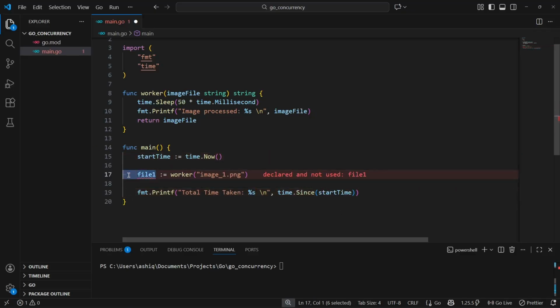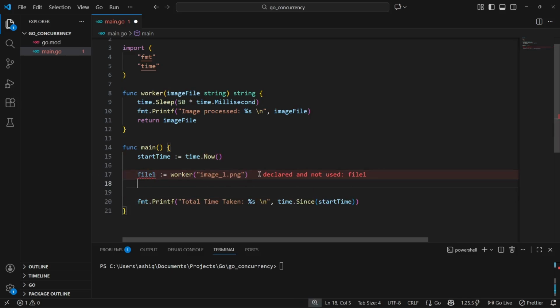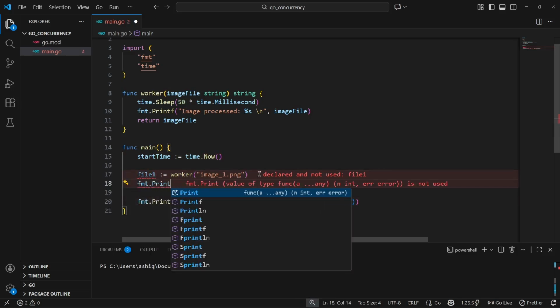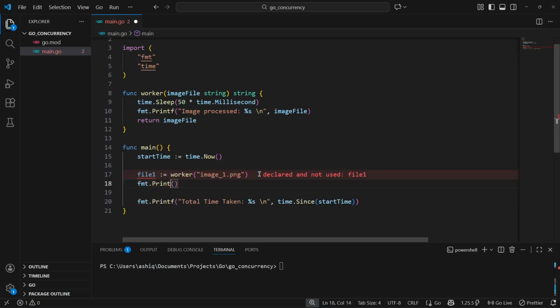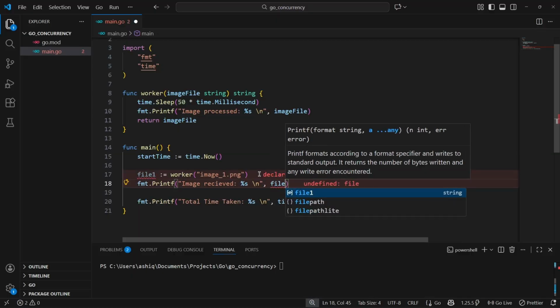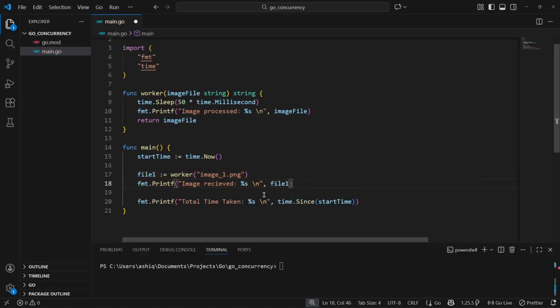And because we're capturing that file1, we should use it too. So I'm just going to say fmt.Println, and I can say Printf is what I should use. Image received, and then the name of the image file, which is that file1. And let's run this program now.